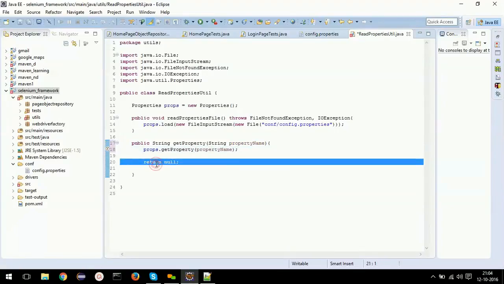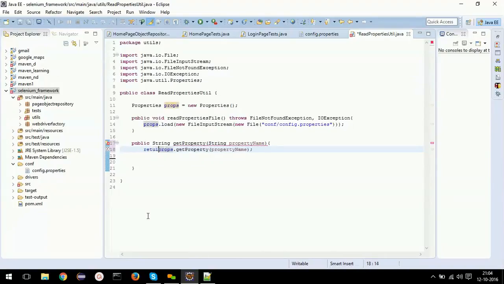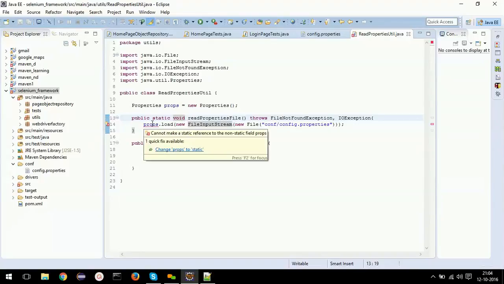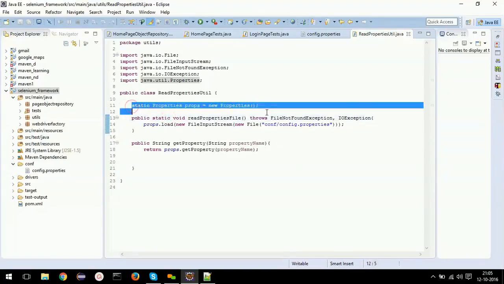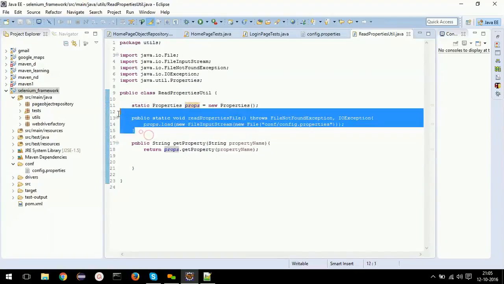Okay, I'll do this. Here what I'll do, I'll make this static. Okay, see, why do I need to make this static? First of all, this object and this method, I have made these two values static.